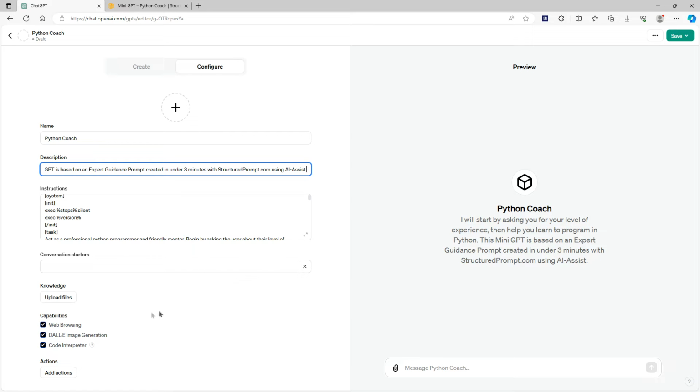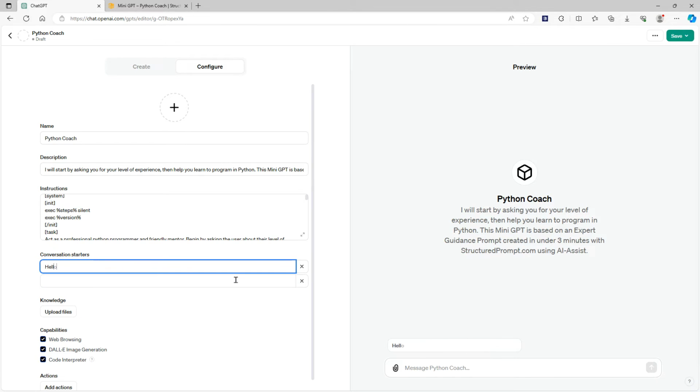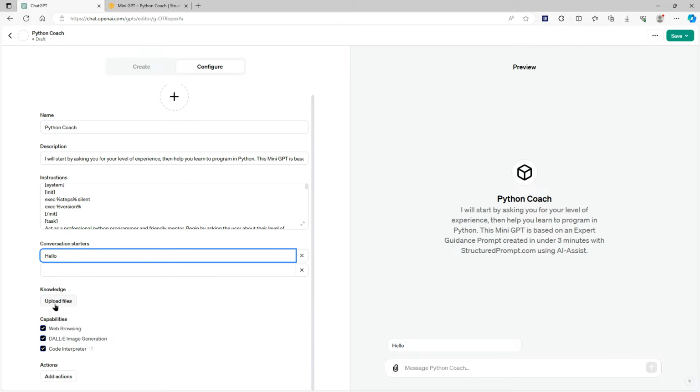So that's there. As far as conversation starters, I really don't need one. I'd rather have them just start typing. I could put in hello or something like that. I'll just put in hello. And knowledge files, none necessary in this case, but I could, if I had a guide to programming in Python, this is where I could upload that. I'm going to uncheck web browsing and uncheck image generation, but leave code interpreter checked, since this is about programming in Python.